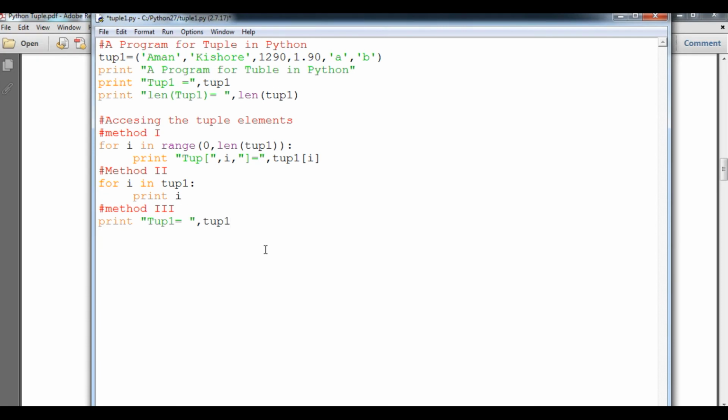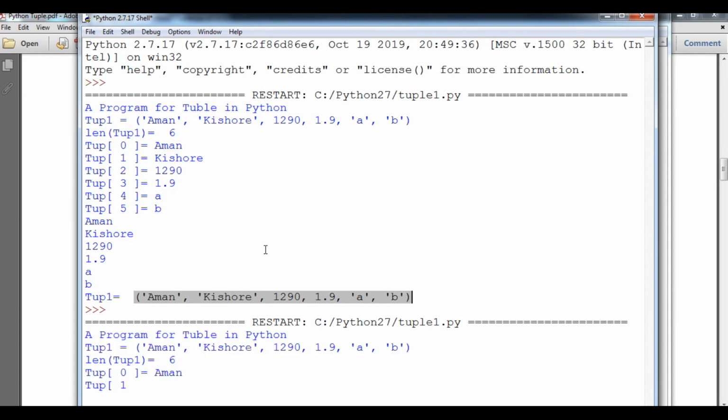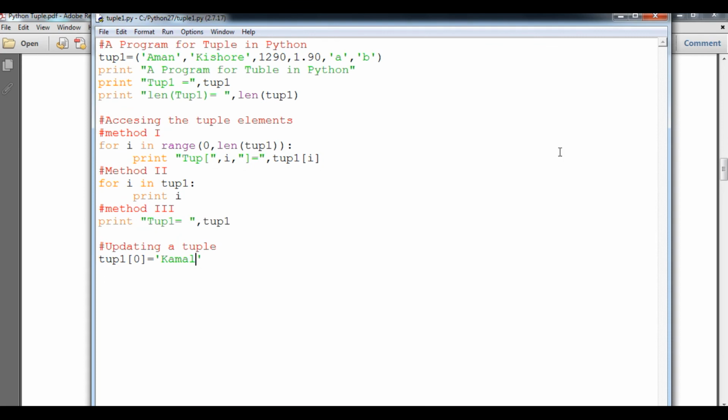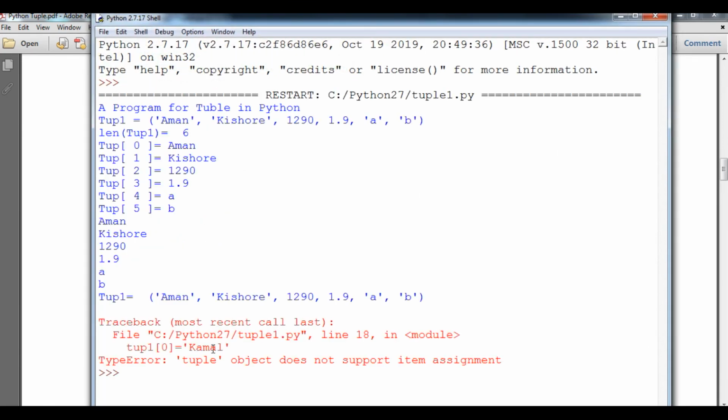Here I already have an example of updating a tuple. Now here I have tup1. If I change its value, suppose the 0th element, Aman, I want to change to Kamal, let's see what the output will be. You can see that an error has come. I will show you in a fresh copy what the error actually was. The error says tuple object does not support item assignment. It means we can't do that.